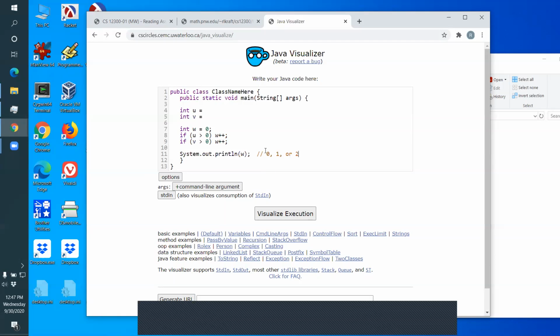If w is 0, how did it get that way? What does that tell you? It tells you that u and v are 0. Not quite. They're smaller than 0. Smaller, they're negative or 0. What makes this thing increment is when you're above 0. So you skip this if you're 0 or negative.